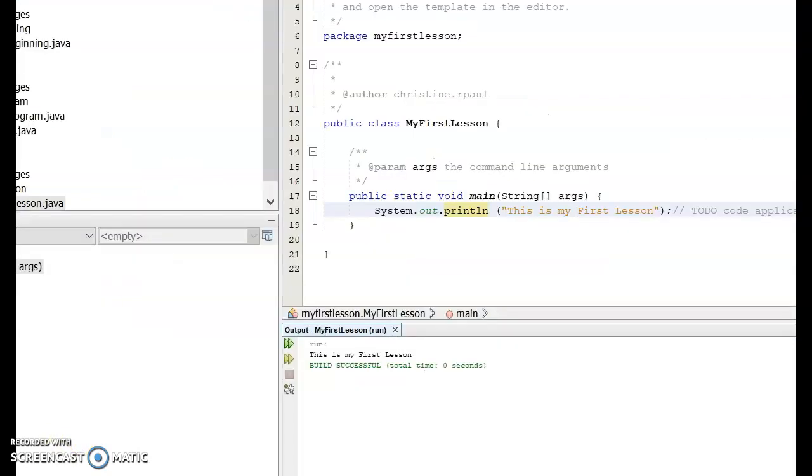Ta-da! We have our output that says this is my first lesson, which is over here, and it has been built successfully. So in our next lesson, we will be looking at how we will be getting integer input from users.